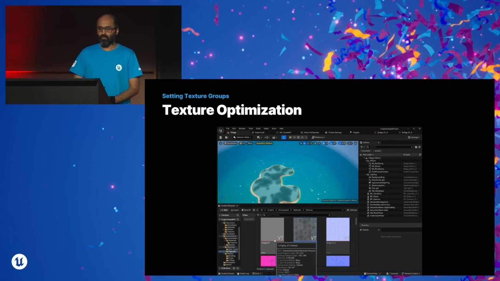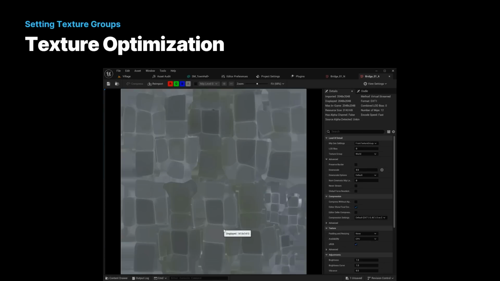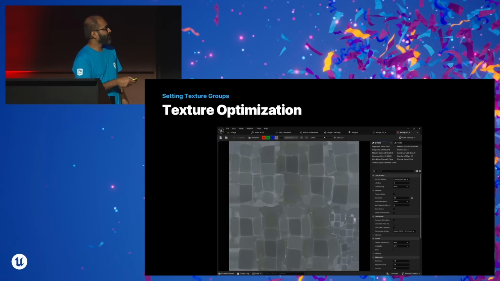Next up is texture optimization. Now let's take a look at this texture. This is a 2K texture, and maybe I don't care about a 2K texture, or this is a bridge that is not even close to my user's camera, so I don't really care about it. So what you need to do in order to optimize texture, especially when it comes to cross-platform games that you're creating, you need to make sure that you set texture groups in your textures as a practice. It's a very good practice.